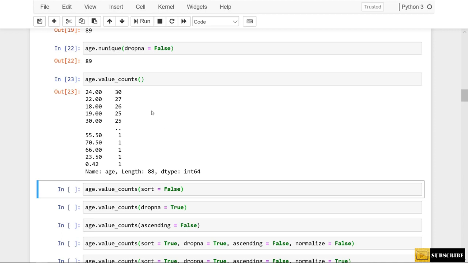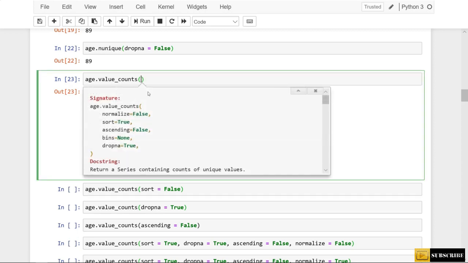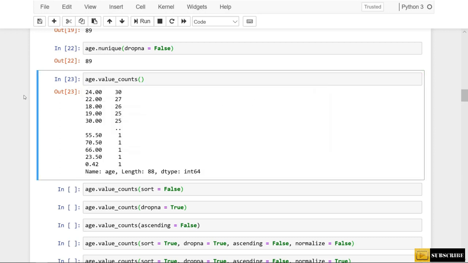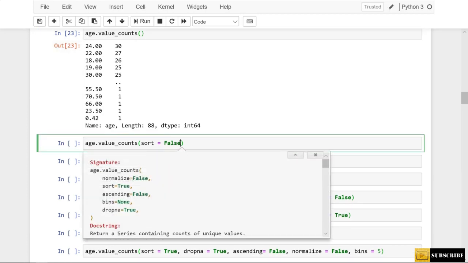And actually value_counts gives us some options to customize our analysis, so let's go inside. And here we can see that we have 5 parameters: normalize, sort, ascending, bins, and dropna. And we will have a look at all of these parameters. And first of all, let's focus on the sort parameter. And again, the default argument is true.